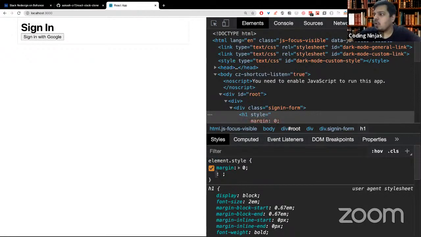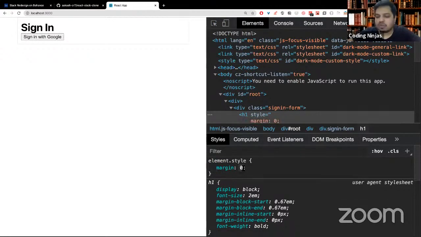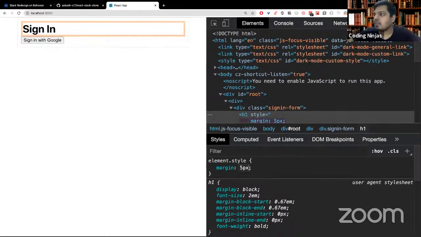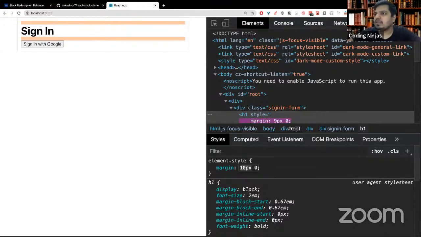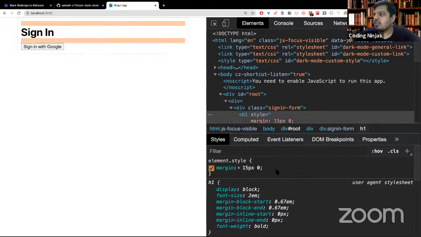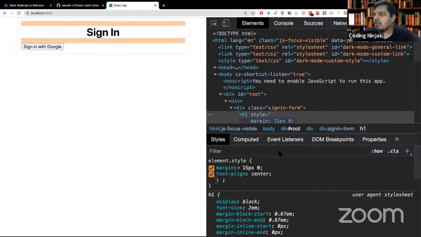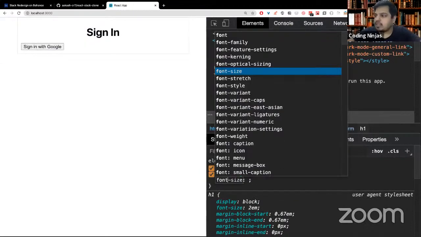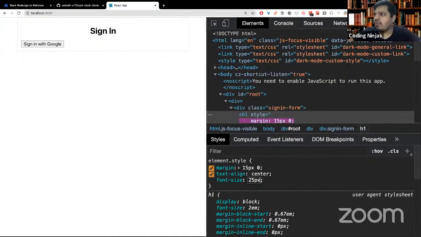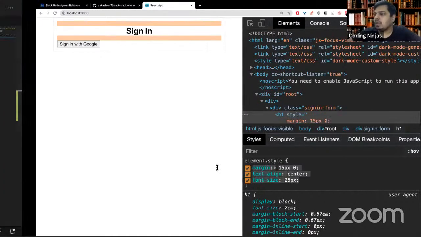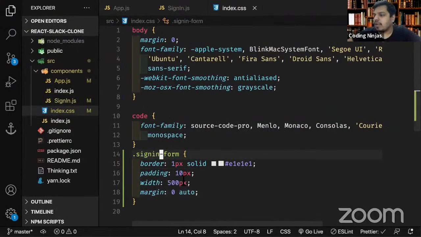And also let's remove the margins of this heading. Margin 0, or rather let's give margin of 5 pixel. Top bottom should be 5 pixel. Right left should be 0. Let's increase this. Awesome. Text align center. Awesome. This is a sign-in form, and font size should be 25 pixel. Yep. That's great for now, right?